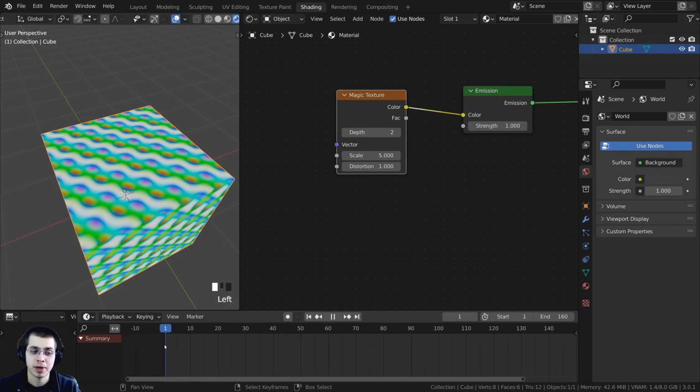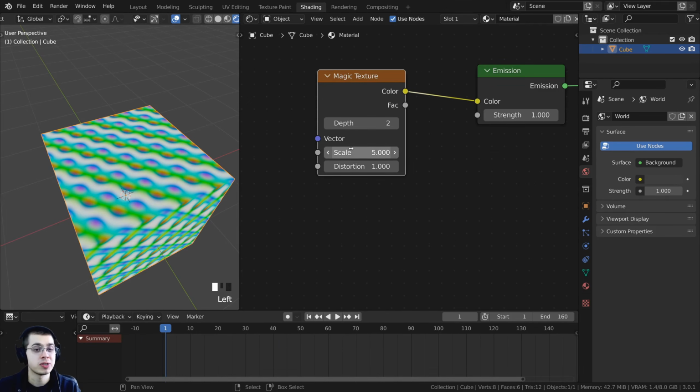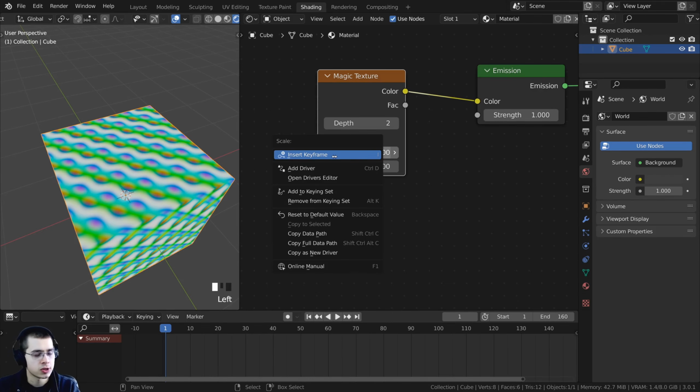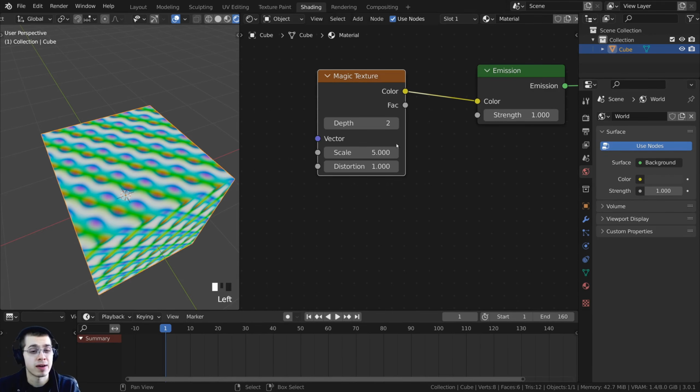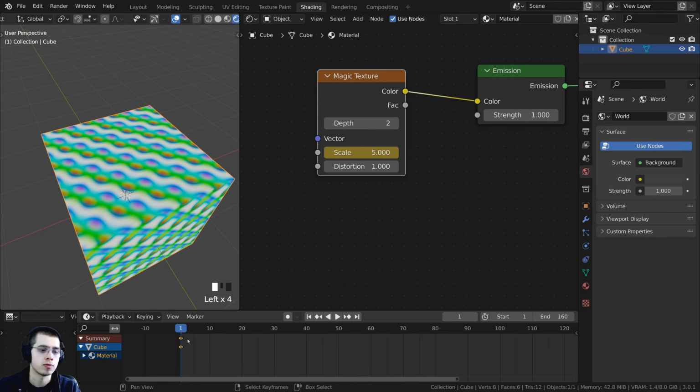And so I'm going to start by going to frame 1, and then I want to add a keyframe on the scale value. So as I talked about earlier, you can right click and then just click on insert keyframe. That's going to insert a keyframe on that value, but you can also just hover your mouse over the value and press I, and that is going to insert a keyframe. So you can see right down here, we now have a keyframe on frame 1.